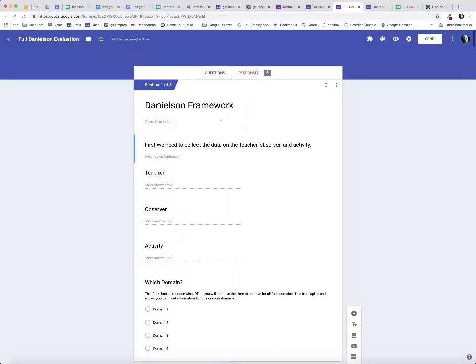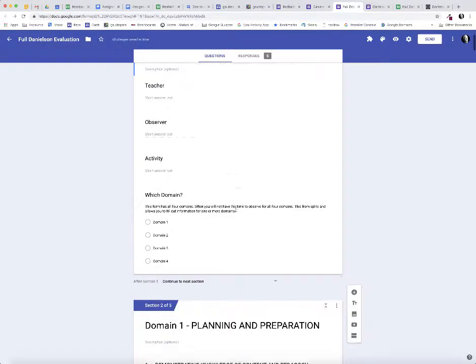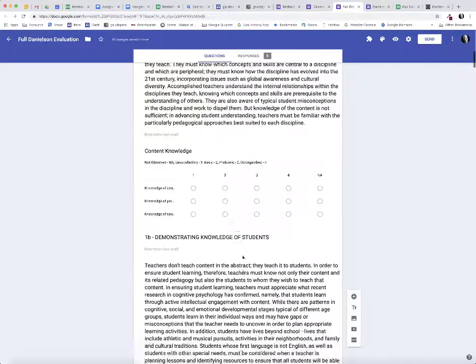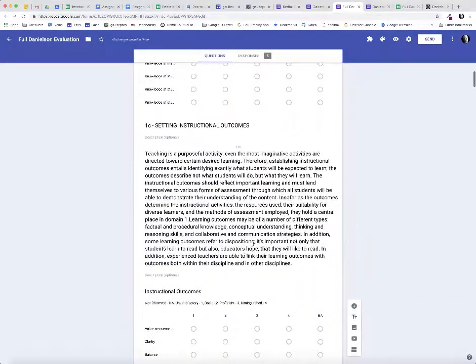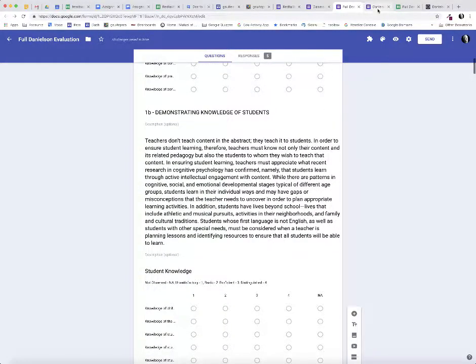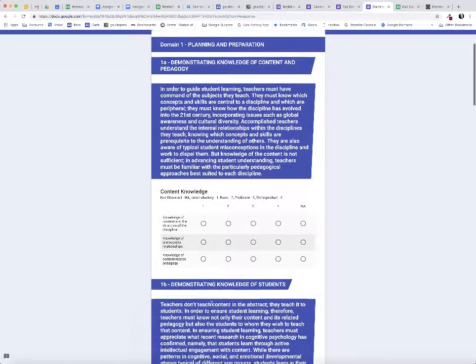Basically, I've gone through and split this so that you choose domain 1, 2, 3, or 4, assuming that you don't necessarily have time to do all four domains in a single observation. So splitting those out ends up looking like this. This is where you fill out the form. If I choose domain 1, I end up with all of the domain 1 issues.